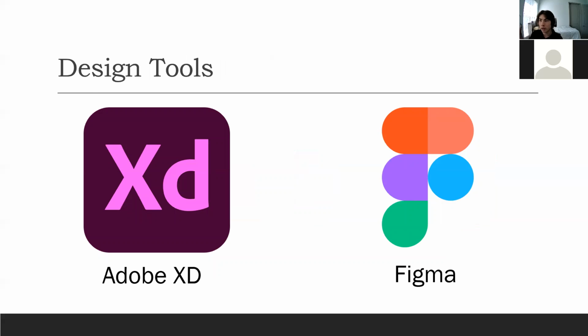So we're going to start going through the design process. So the very first design process is just thinking of, how can I make the UI look good? The UI is the user interface. How can I make it look good? I can make it look good using something like Adobe XD or Figma.